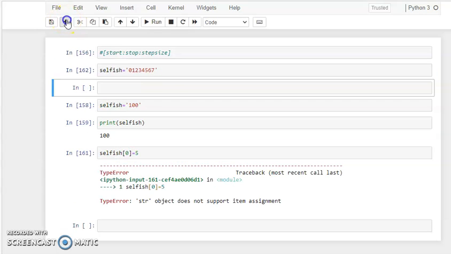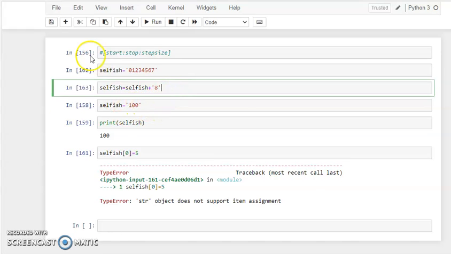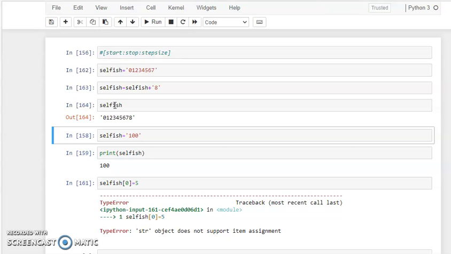Let me use this: selfish is equal to selfish plus 8. I wanted to print selfish. Yes. Well, but now this selfish is a whole new thing.